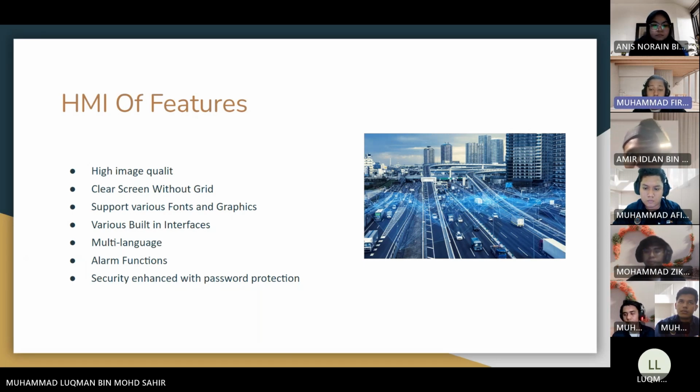Okay, the multi-language feature. The HMI system shall support more than one language. This means that the user interface shall be able to show text, notes, and labels in different languages.